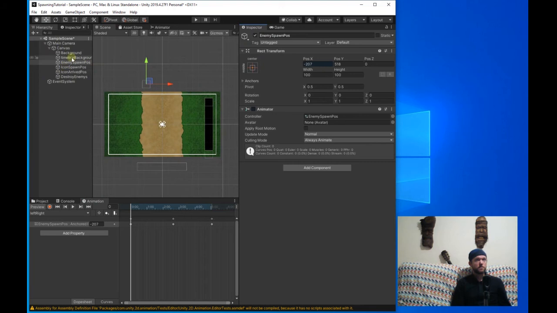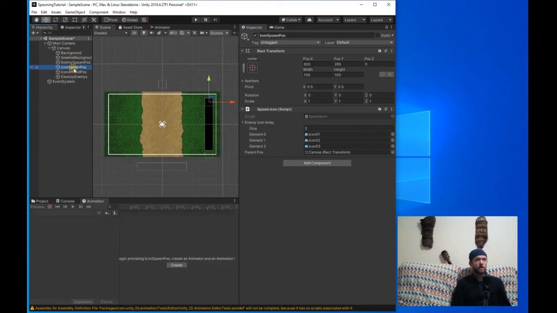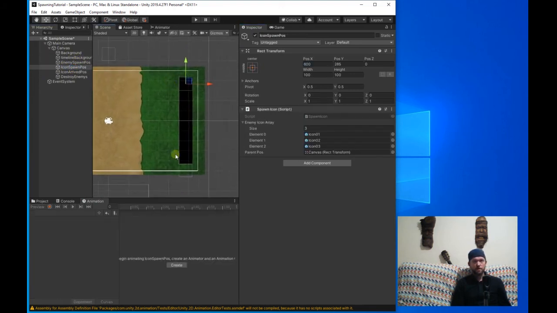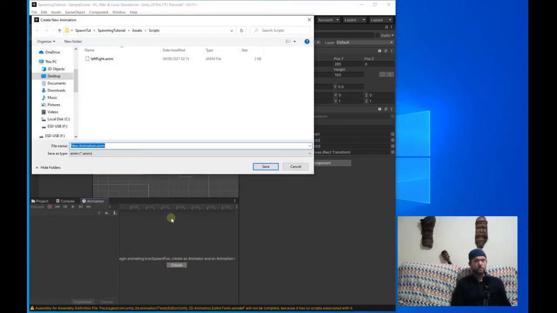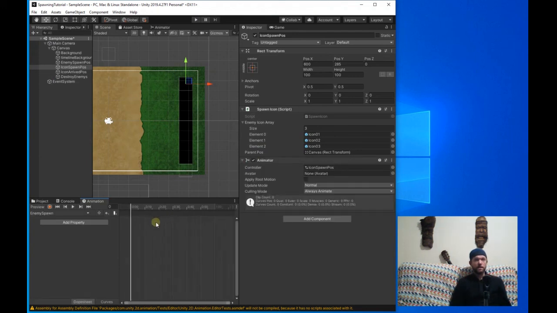Okay, so next on our icon spawn position, we're going to create another animation. Now, this is the animation we'll use to control when we want to spawn enemies and what type of enemies. So you could have all your enemies along here on the timeline at specific times, and then at the end you could have your boss, and then you could turn the animation loop off, so when it gets to the end it spawns the boss and that's it. But we're going to have it looping.